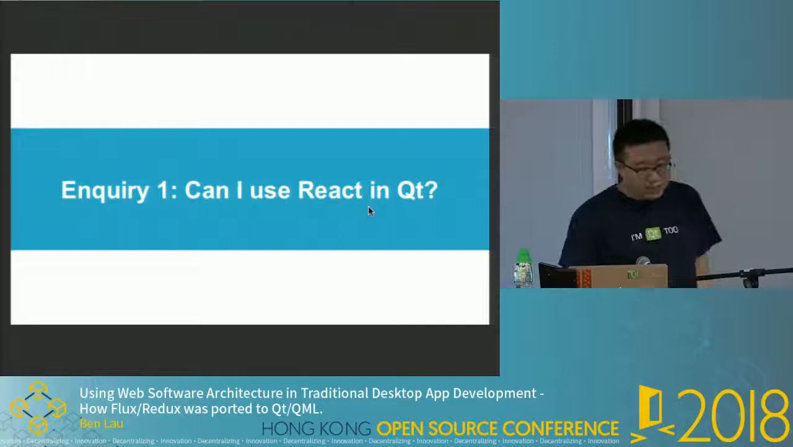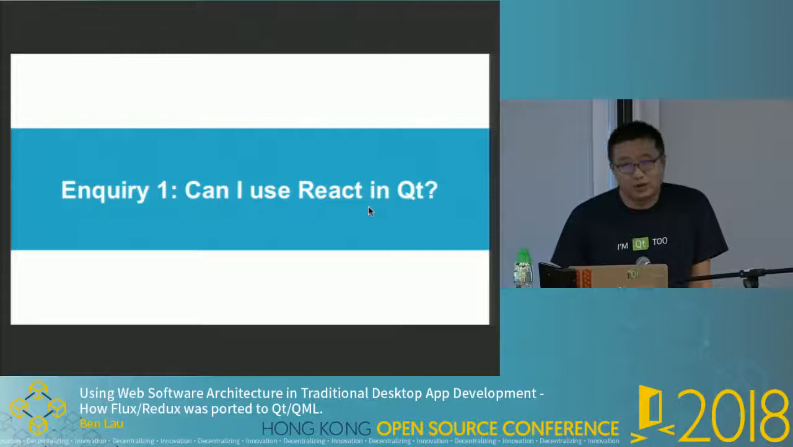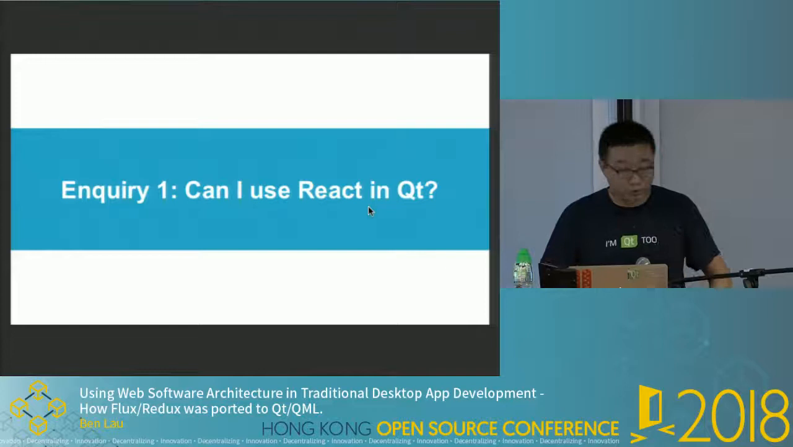The concept of React and Qt is totally different. It's just like asking, can I use React in AngularJS? It's the same, because the concept of React is quite different from other solutions using the MVVM approach. And then the second inquiry is, can I use Redux?